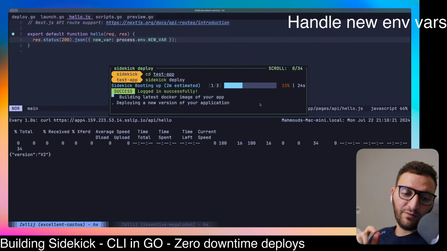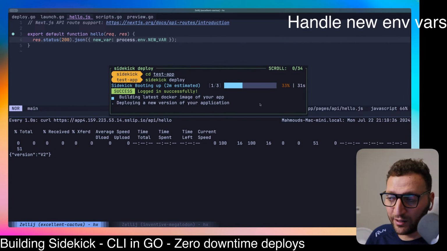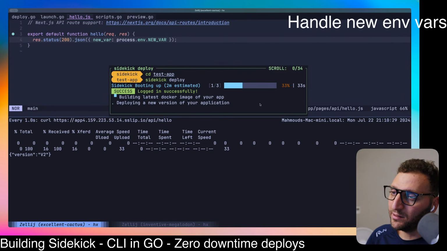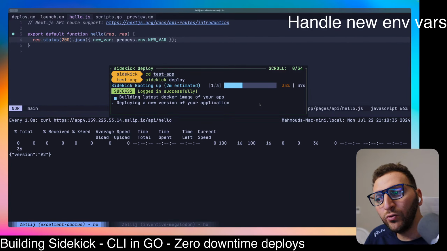And after the environment variable has changed, we have re-encrypted the environment variables and sent them up to the VPS, and we have run the correct code to be awesome.